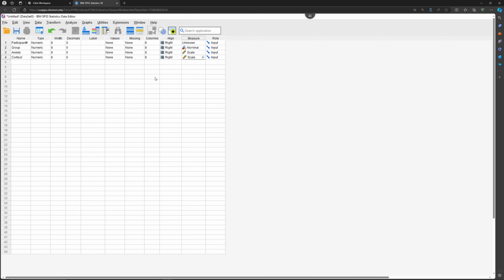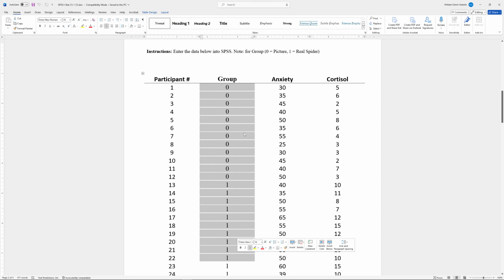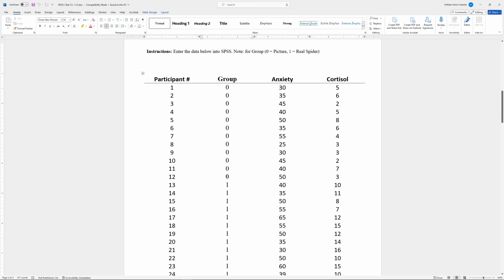Lastly, the last thing we need to do here is tell SPSS what those grouping values mean. Remember, if we look at our data, a value of 0 represents those in the picture spider group, and a value of 1 represents those in the real spider group. If we just enter these values into SPSS, it's not going to know what these numbers mean unless we tell it. So we need to go ahead and code this into SPSS in the variable view.